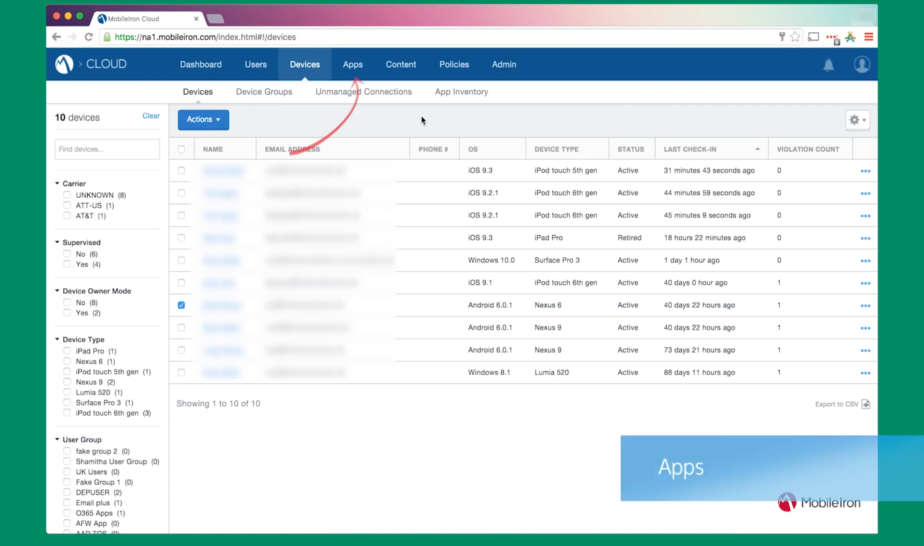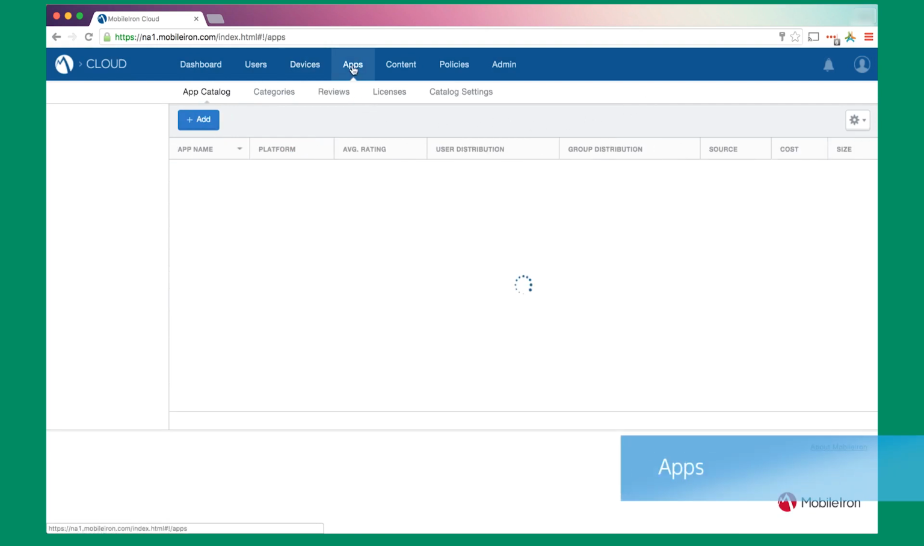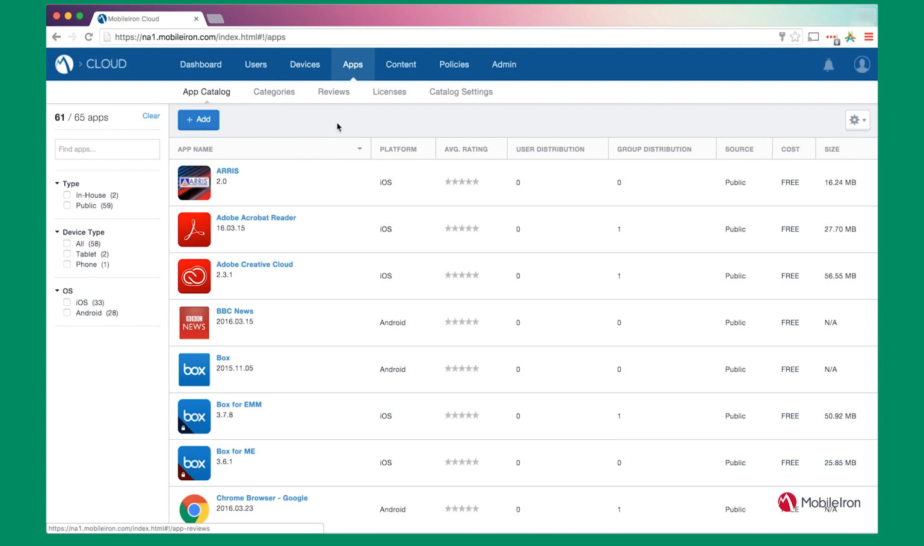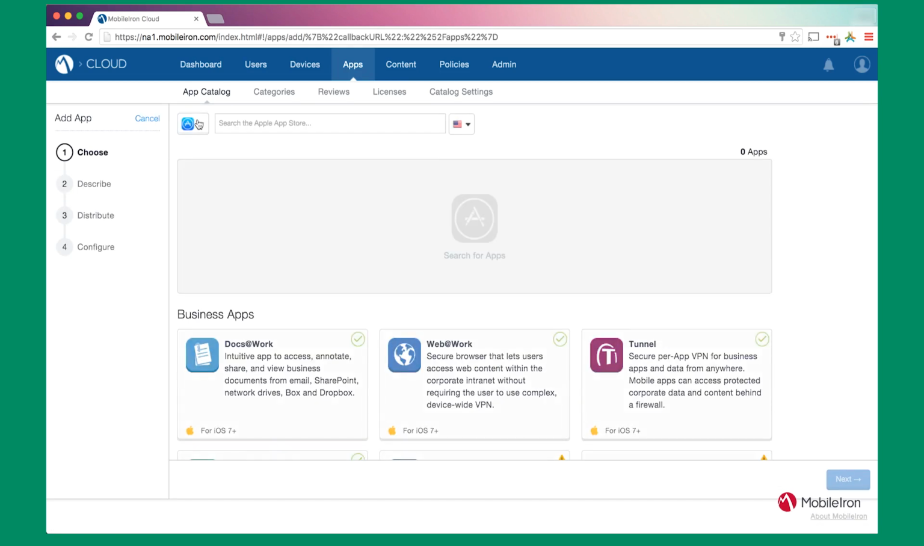Now let's take a look at the Apps tab. This is where you go to add applications that your users require. So for instance, if your marketing organization has a new hire, you might need to make a CRM application available for download to their device.